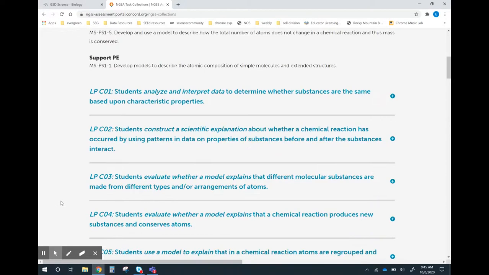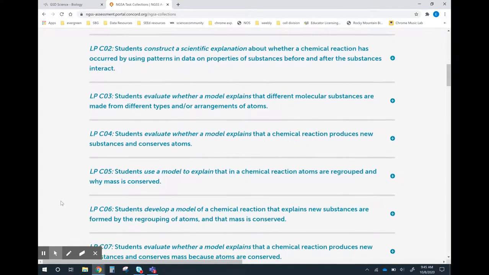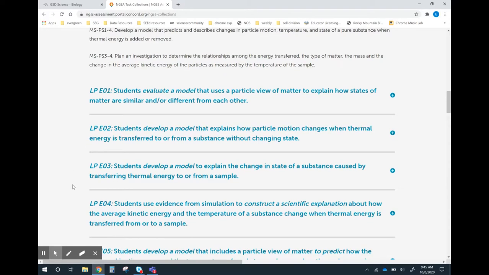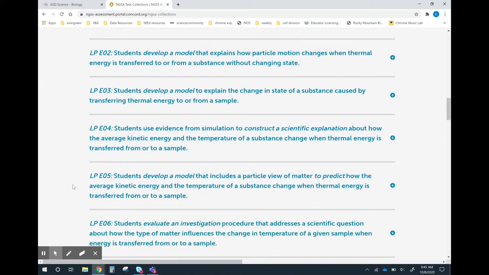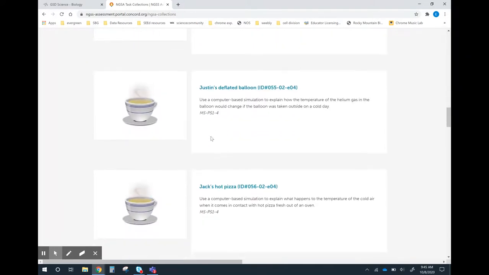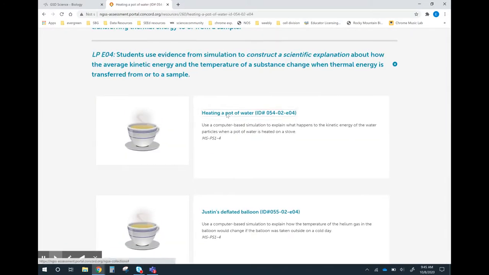So we'll look at a couple of them. We already looked at one that was on modeling, the one that we just looked at. So let's also look at one that is on constructing an explanation. We can see this one is on constructing a scientific explanation. When I open this up, there are a couple to choose from. We'll just look at the first one.